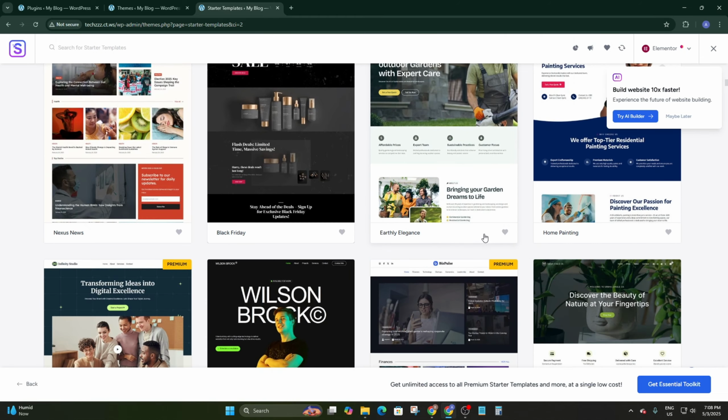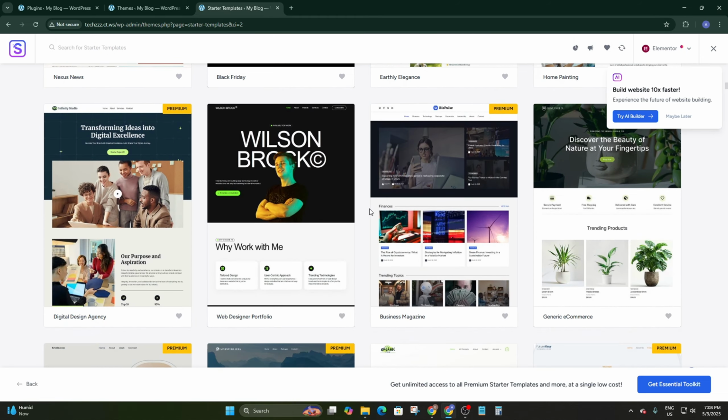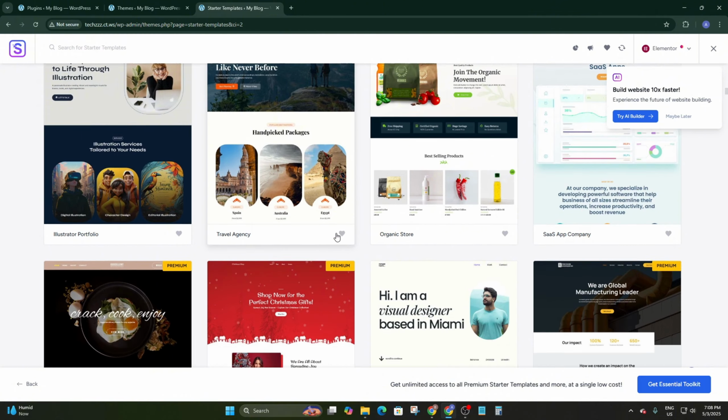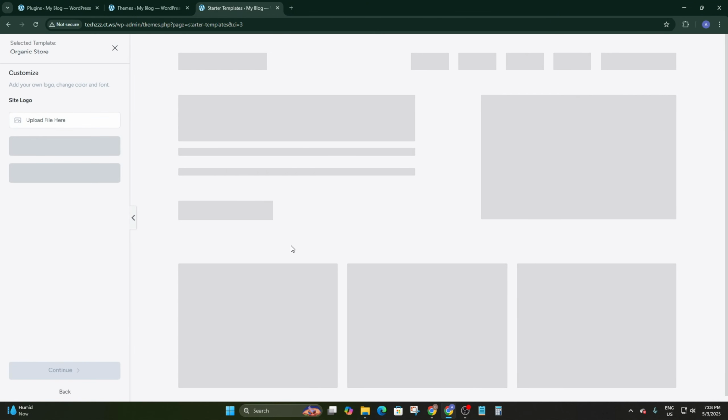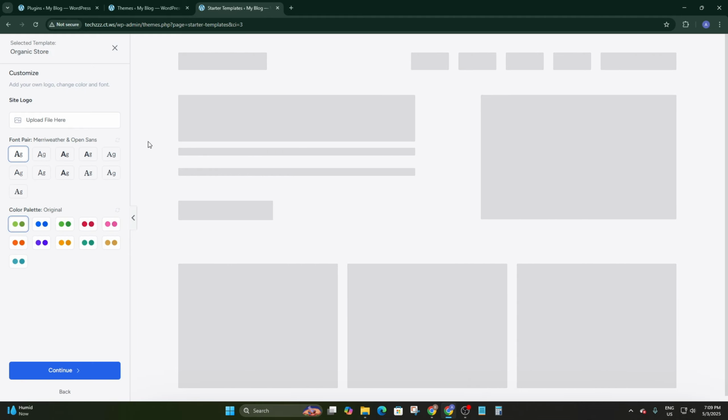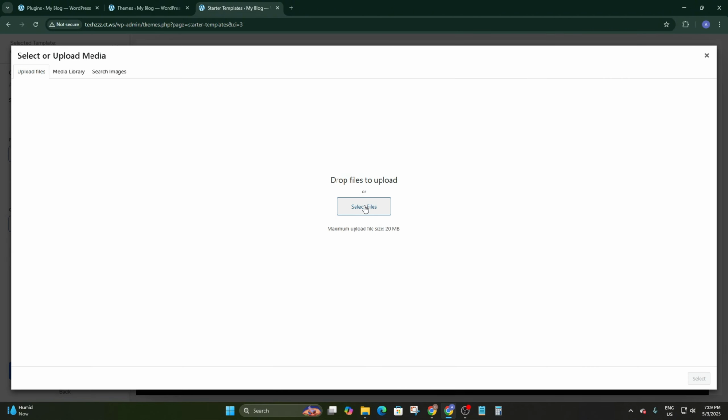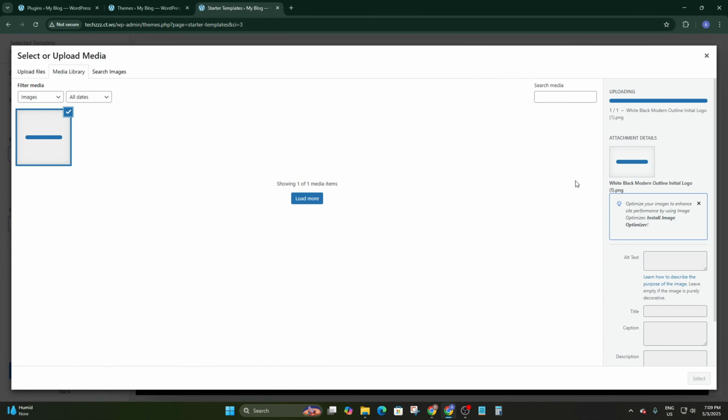I'm going to browse a little more. You can browse till you get your expected web page. This one, I like this one here. So I'm going to simply click on it, and here you can see it will allow me to upload the site logo here. So simply select, and now I'm going to upload my site logo.